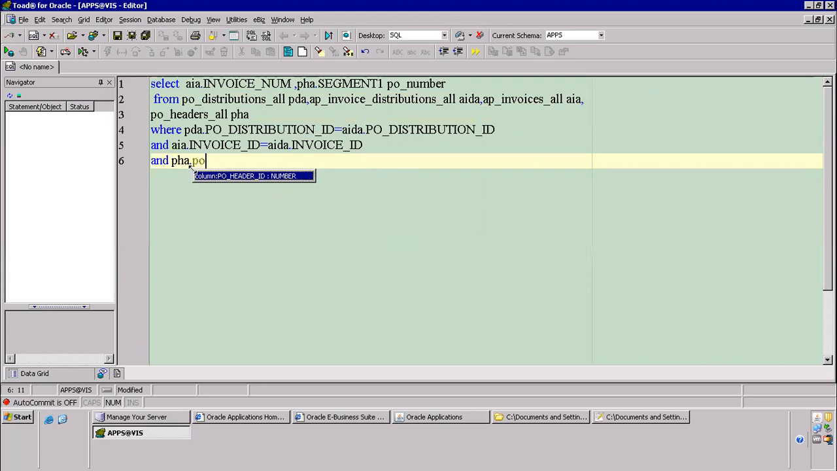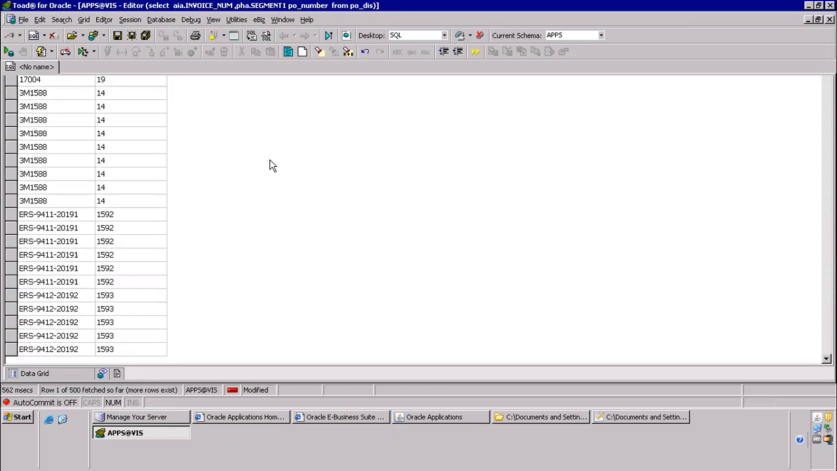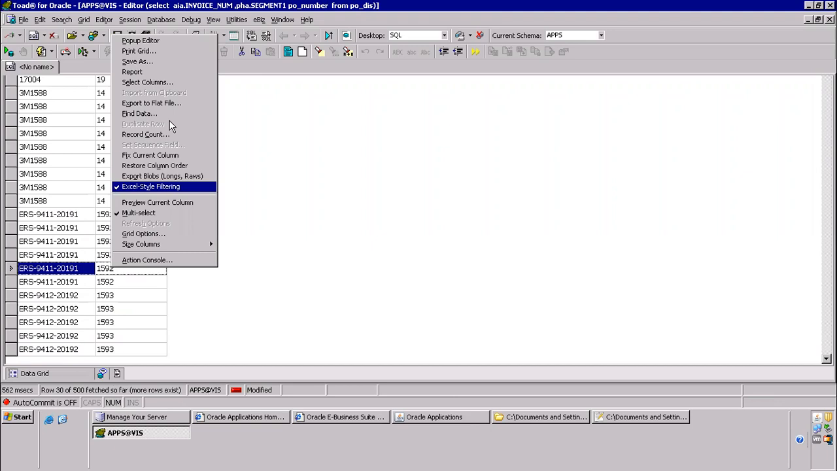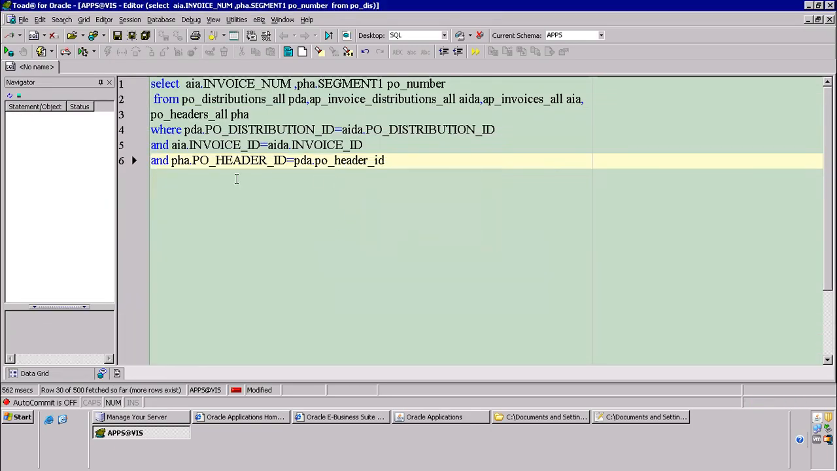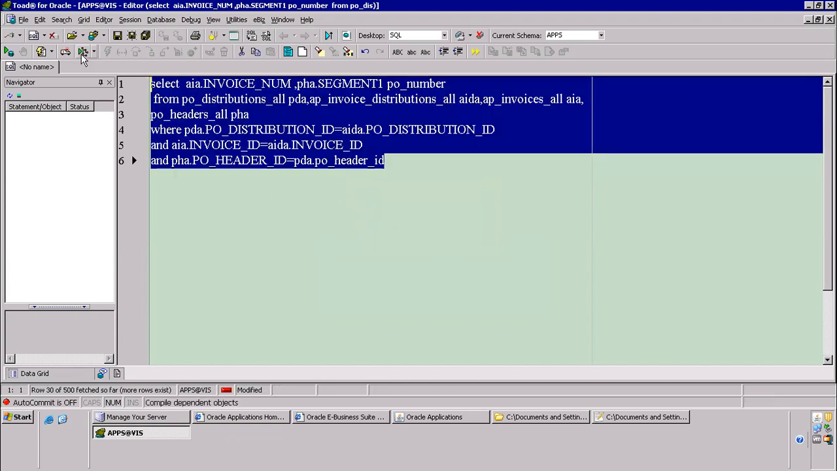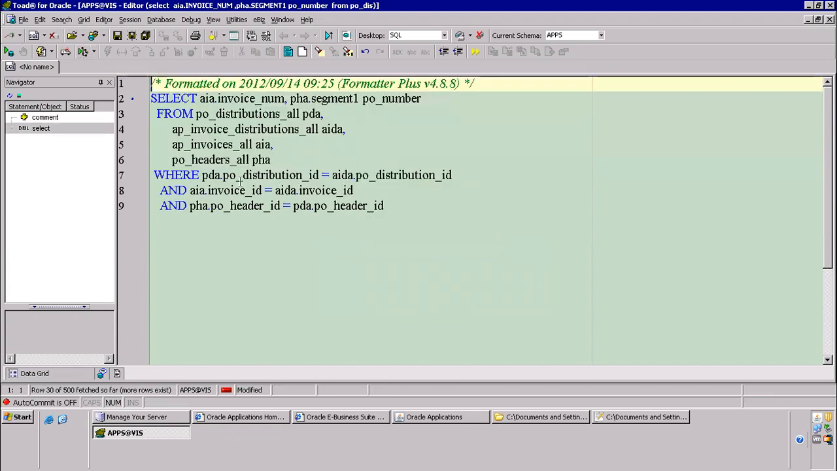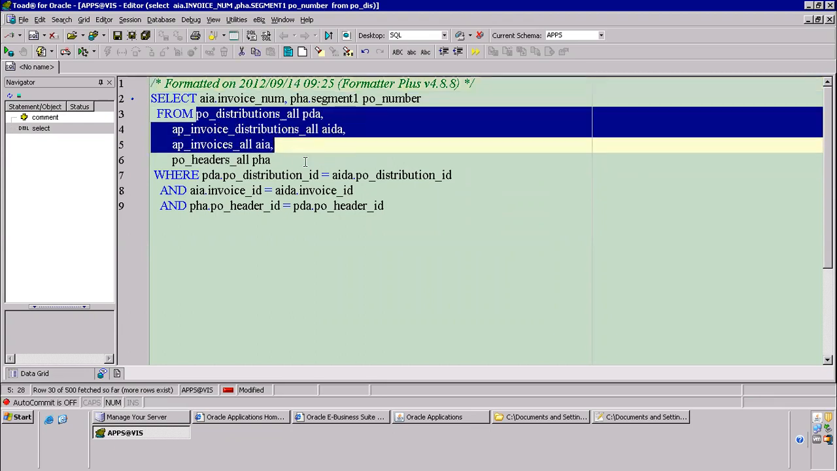PO header ID, PTA dot PO header ID. This is the join. There are so many records here, but we have to combine them, and one more is missed in this. 4 tables, 4 minus 1, 3 joins.